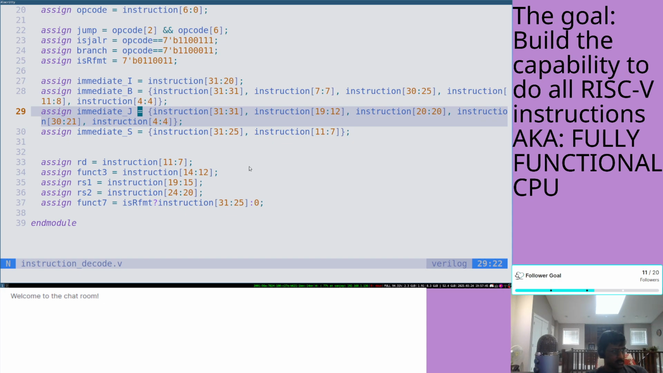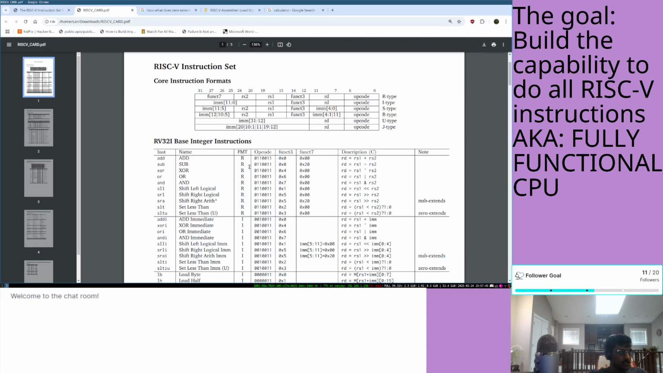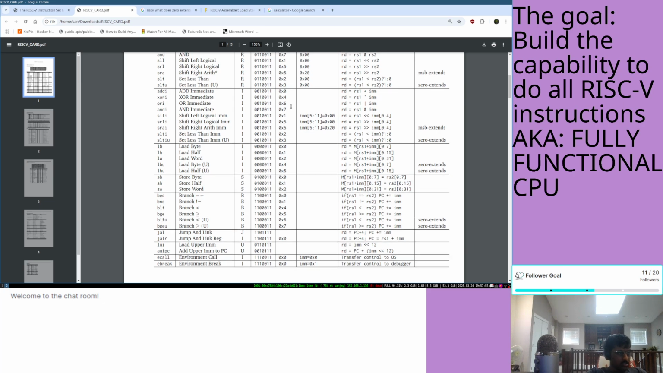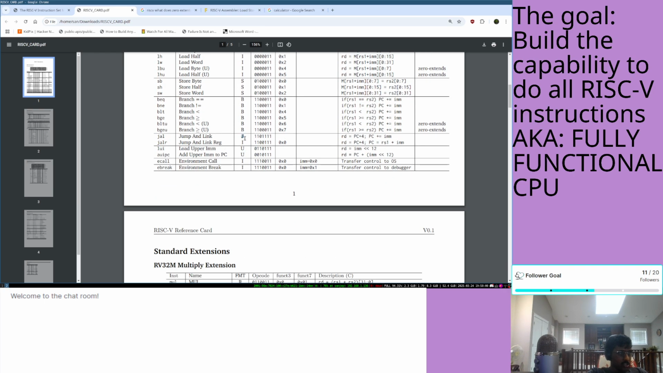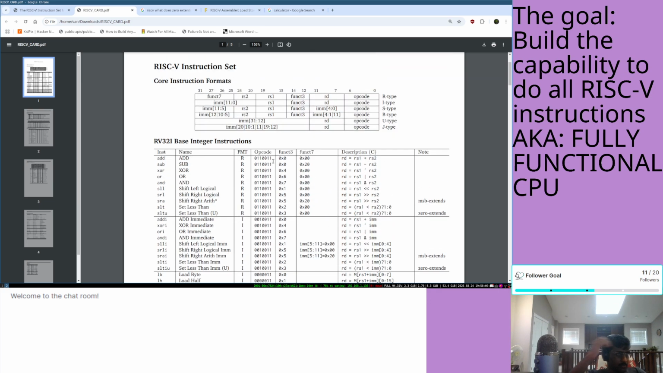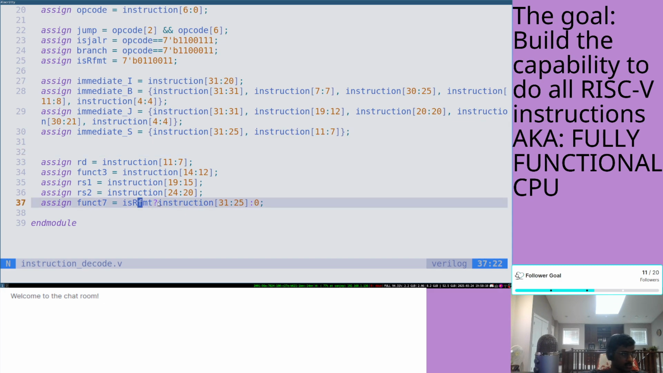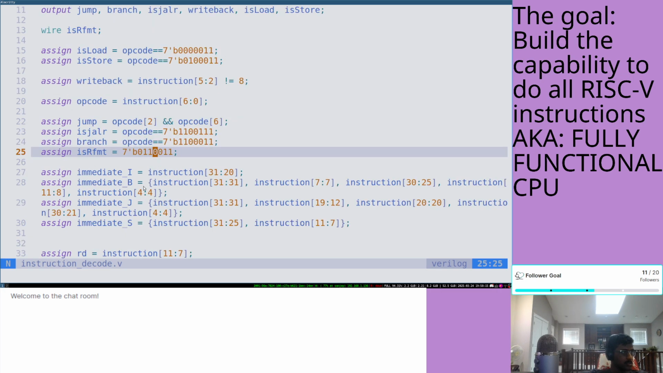RD, func3, RS1, RS2, func7. Func3 exists in most of them. U-type and J-type. Okay, I haven't done U-type yet. And J-type, I think my logic ignores func3. Yeah. Okay, hold on. Well, clearly it works. So func7 is our format. And is R format. Oh. It's not big number. It should be what's it called? It should be opcode equals, there we go.